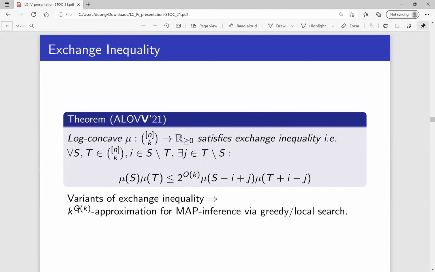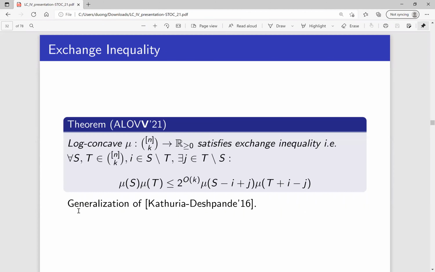Another application of this exchange inequality is that certain variants of it imply a k to the O of k approximation algorithm for MAP inference on mu via natural algorithms such as greedy and local search. And this is a generalization of Kathuria and Deshpande in 2016, where they used a local search algorithm to perform MAP inference on certain DPP distributions.